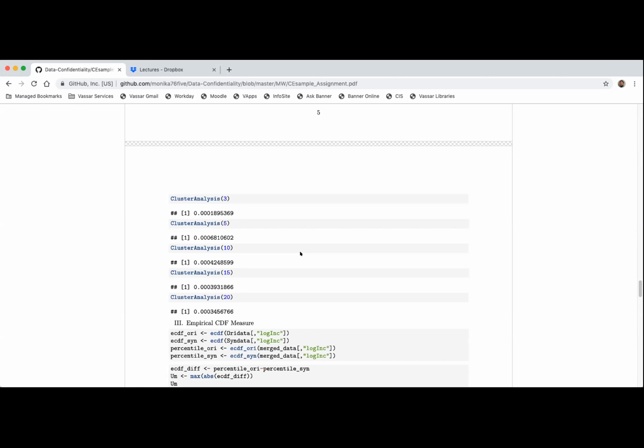For the propensity score, to be fair, it really depends on what kind of model you're using to predict the probability. I used logistic regression with both the log income and the log expenditure. You might even want to use interaction terms. That's another variable you might tune to see how it affects your final utility. For cluster analysis, as we can see here, the number of groups is probably a key player as well.